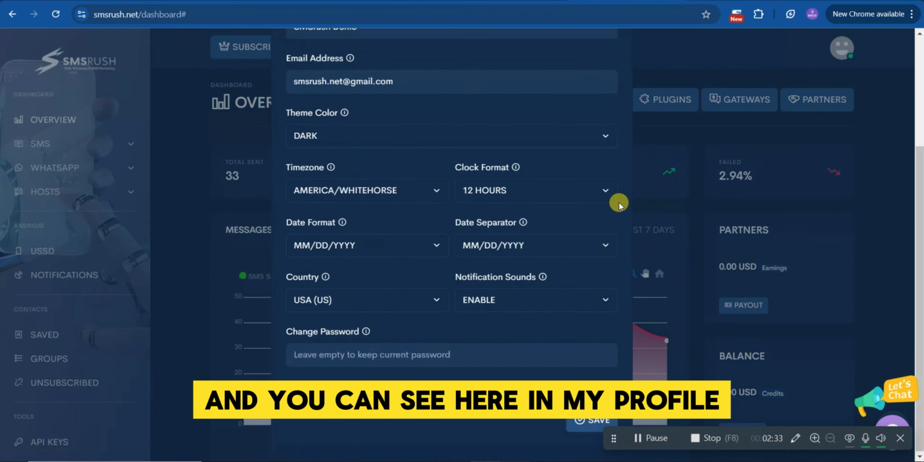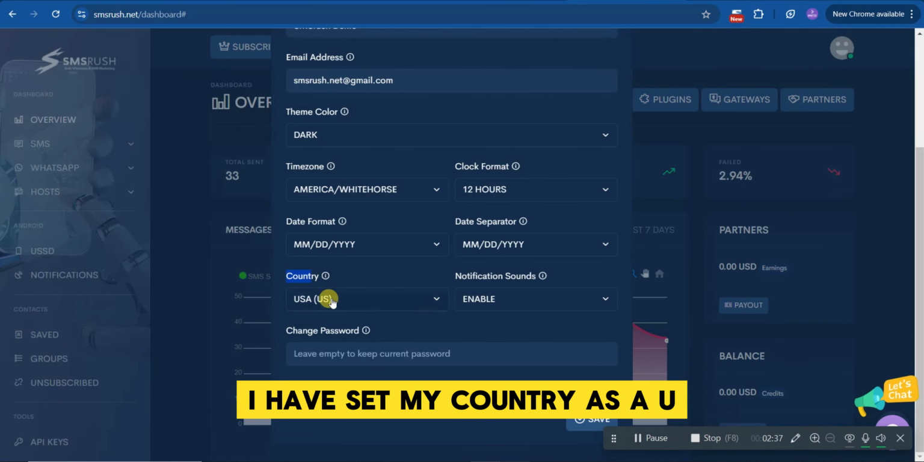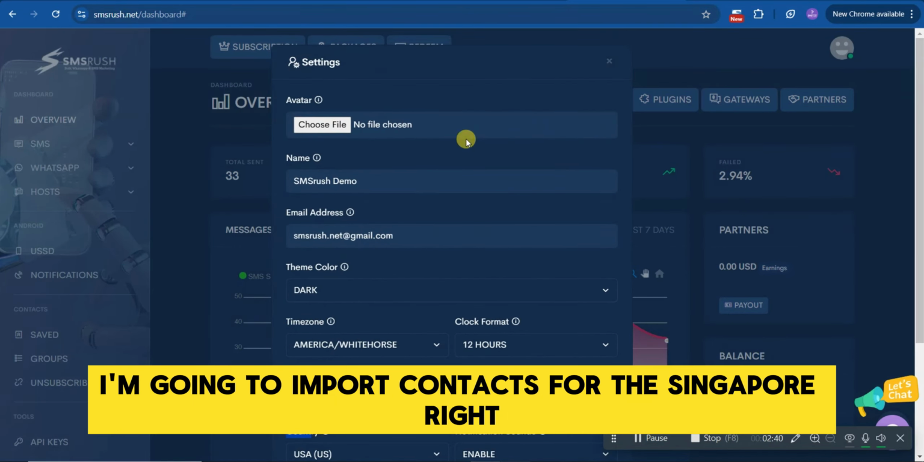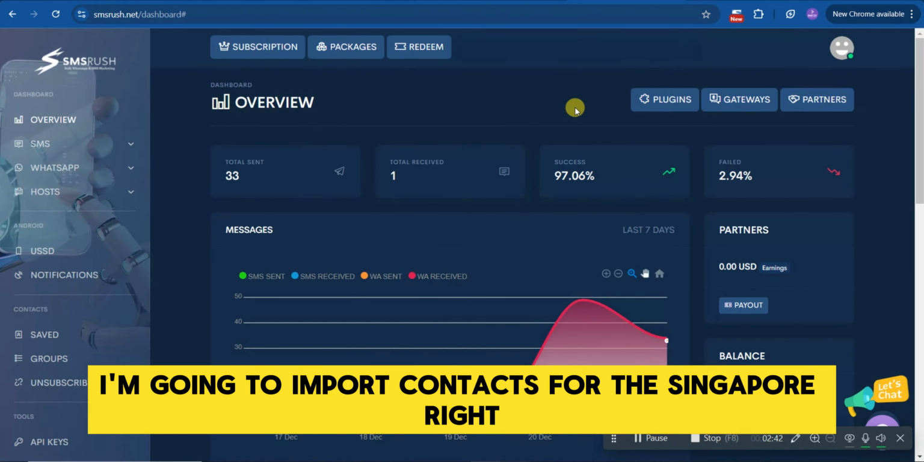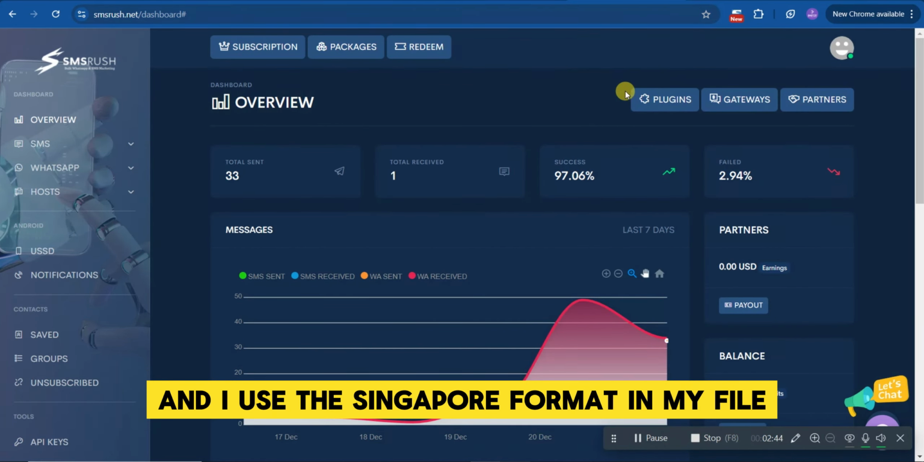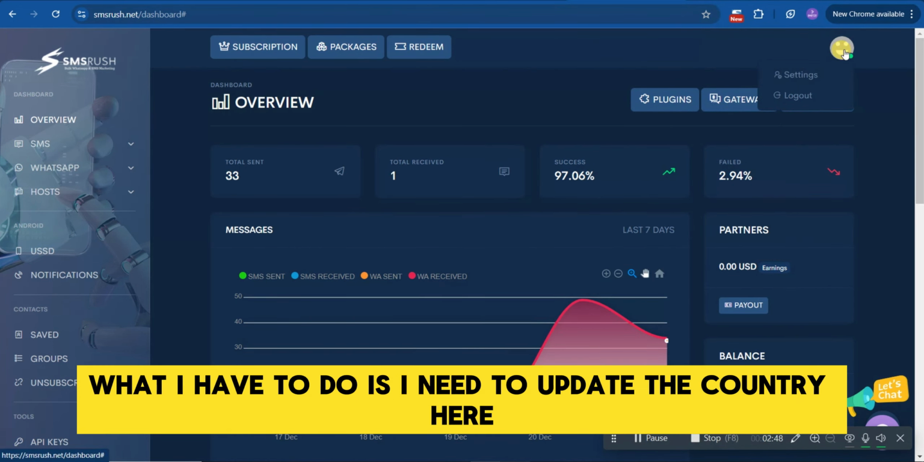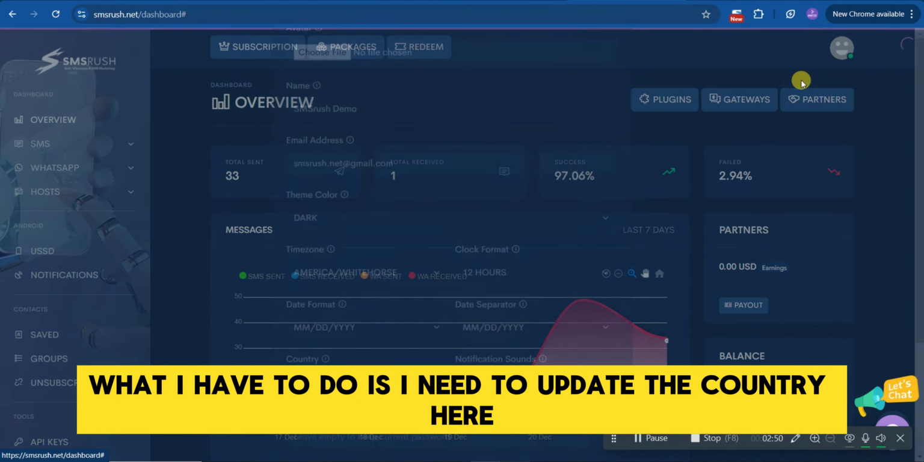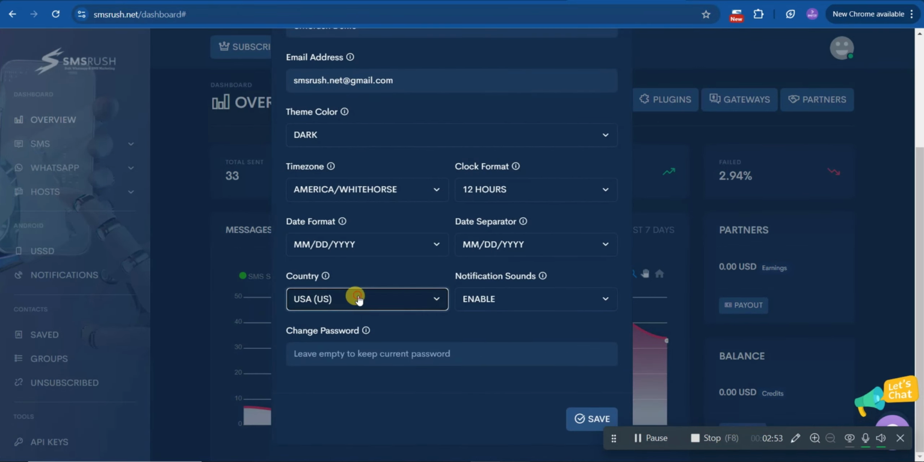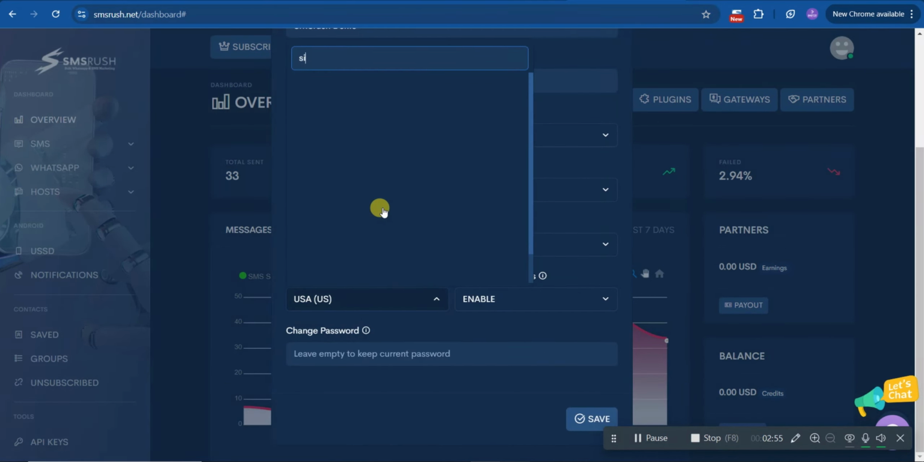So what I mean is that by default in my profile, I can go to my profile in settings and you can see here I have set my country as USA, but right now I am going to import contacts for Singapore, and I use the Singapore format in my file. What I have to do is update the country here under my profile to Singapore.